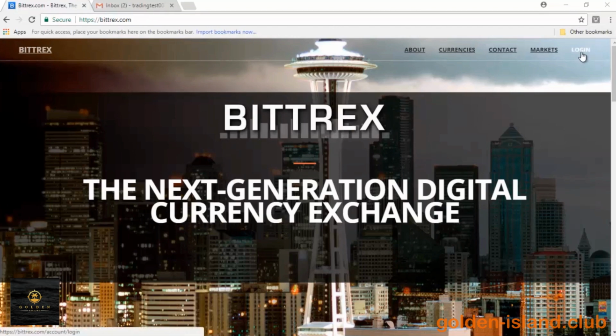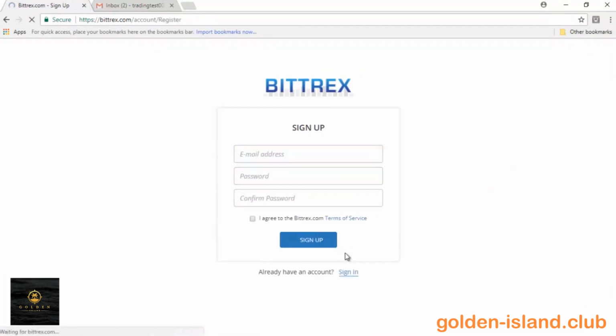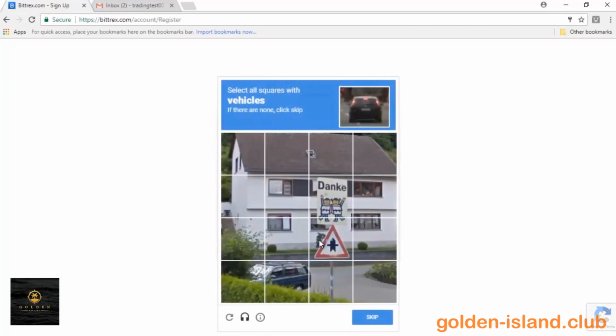Go ahead and click on login. And you're going to see an option that says sign up and input an email account that you want to use. So I made a test account just for the purpose of this video. Go ahead and select a password, usually something alphanumeric, something strong and secure. Alright, agree to the Bittrex terms and conditions and sign up.